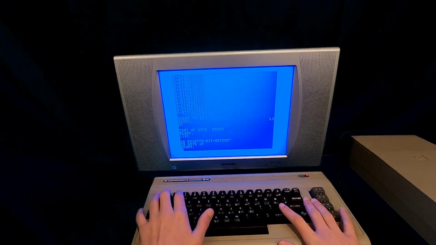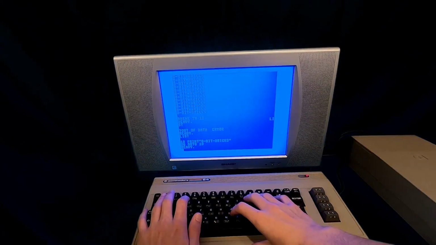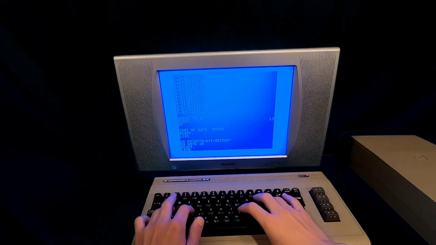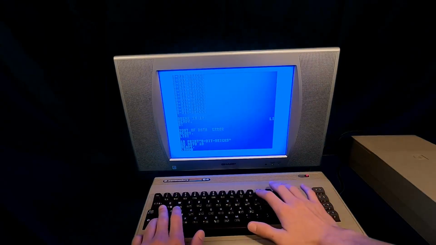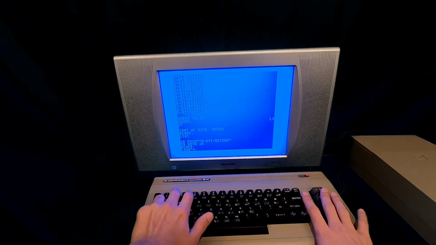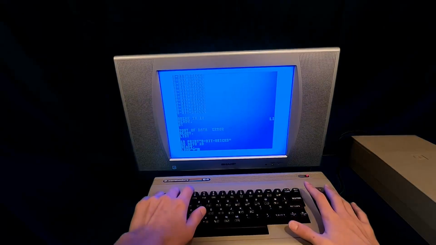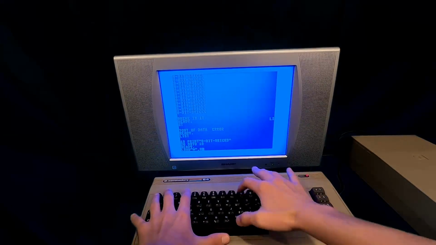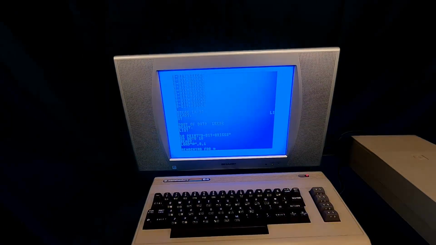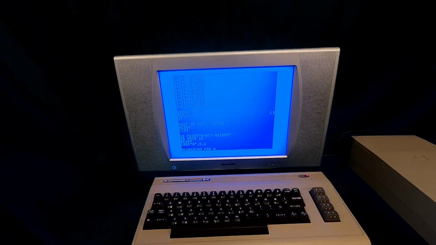And to access a disk drive, you want to go LOAD, and this will do the first file on the disk, asterisk, comma 8, comma 1. Then it will look for that file on the disk, but the disk won't be able to find it, and the drive is making noises because it can't find anything.